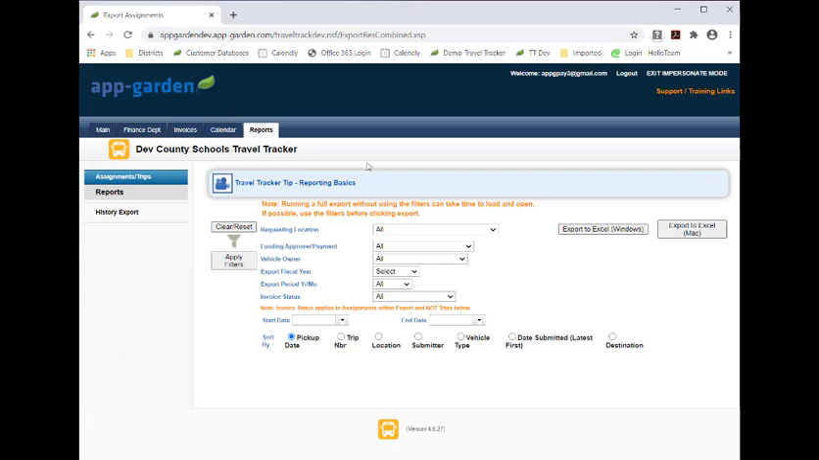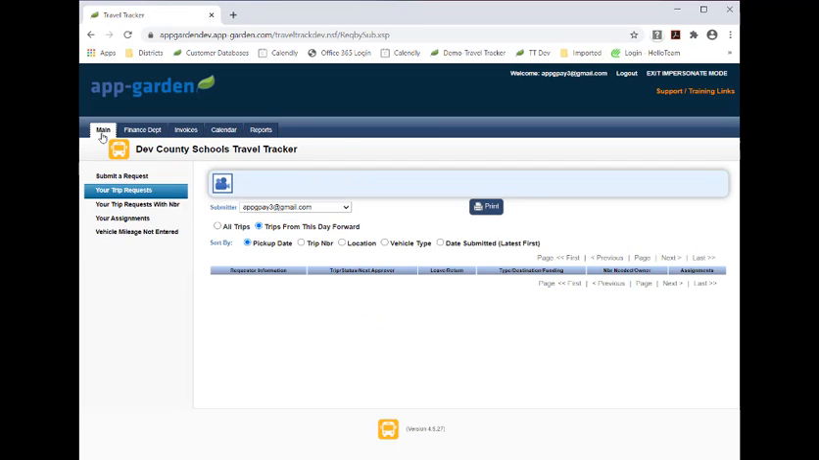Click on the Reports tab. Be sure you view the Travel Tracker tip for reporting basics to learn how to export data into an Excel spreadsheet. The other tabs that are options to you are the Main tab. From the Main tab is where you could submit a trip request if you ever needed to. There will be an embedded video explaining how to submit a trip request.